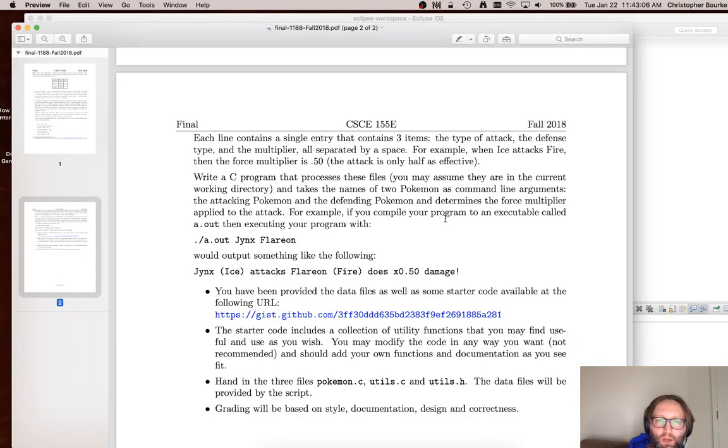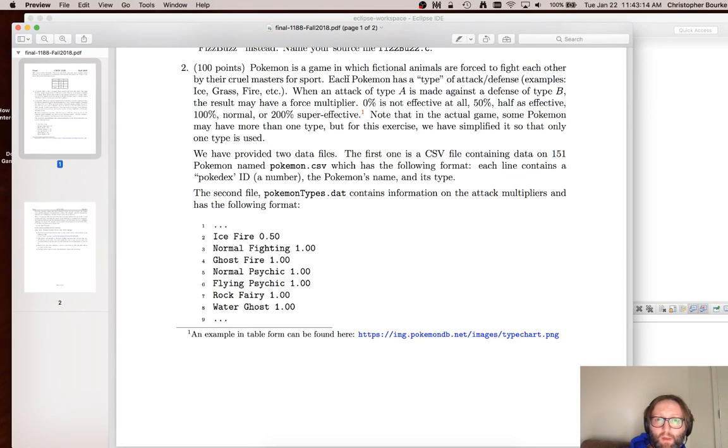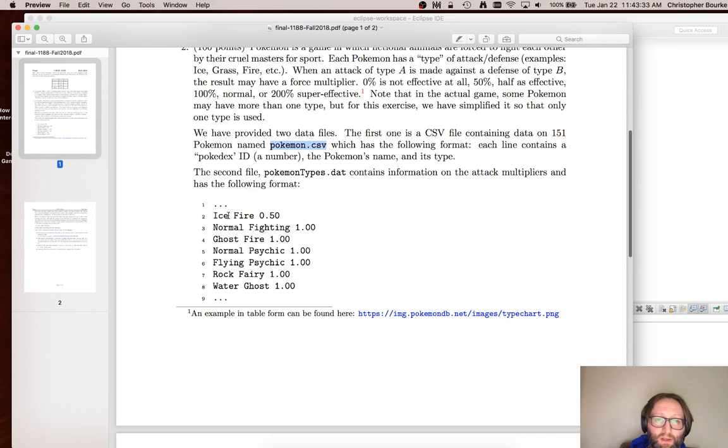Last one is the most complicated. It's going to be from your final last semester. Your final, remember, dealt with Pokemon. Each Pokemon has a type of attack or defense, for example, ice, grass, or fire. There are, I believe, 151 Pokemon, and all their data is stored in the CSV file. And then we've got the matchups like ice versus fire. That has a multiplier of 50%. So in other words, ice is not as effective against fire. It's half as effective against fire.